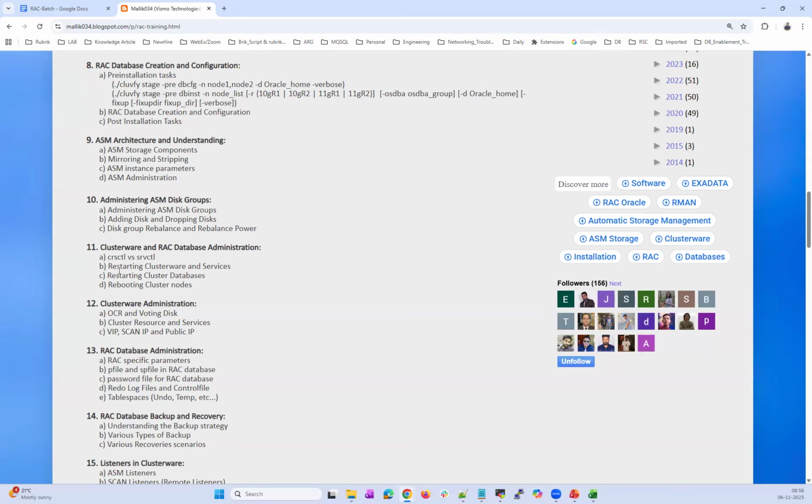And then followed by cluster administration: OLR, voting disk, and OCR, the cluster local registry, cluster registry, your VIP, SCAN IP, public IP. So that's all about the cluster level.